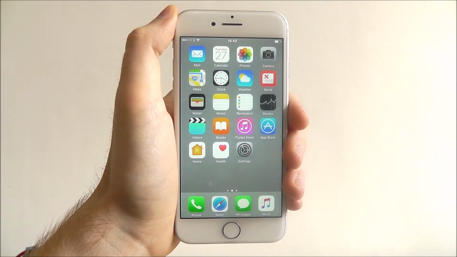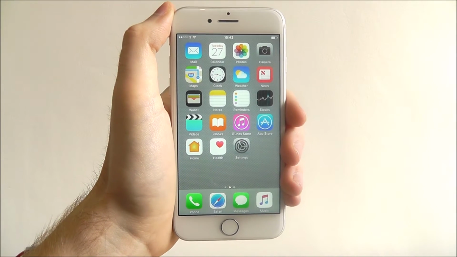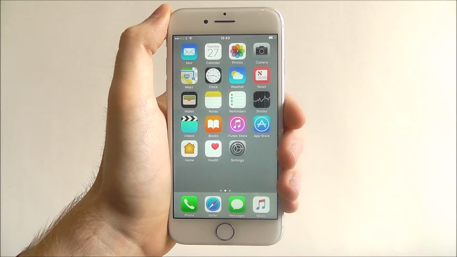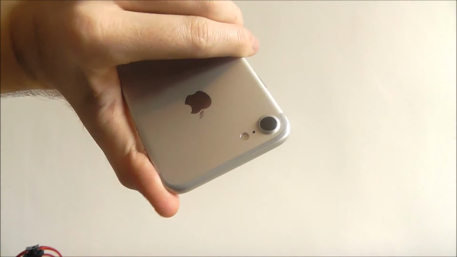Hi guys, in this quick tutorial, I'll be showing you how to turn on HDR mode in the camera app on the iPhone 7. Now, the iPhone 7 has a fantastic rear-based camera, as you can see.